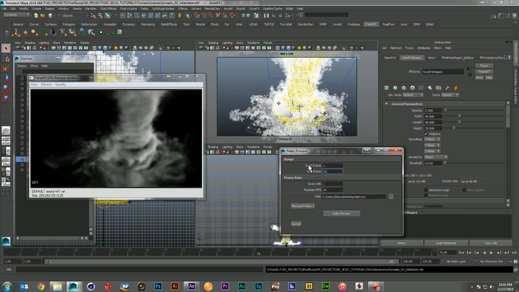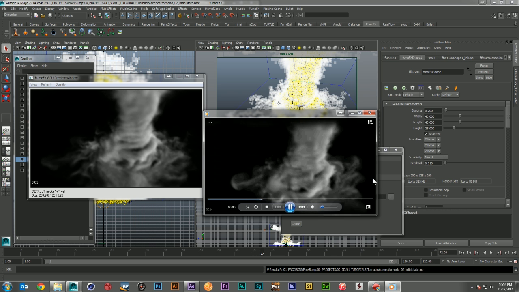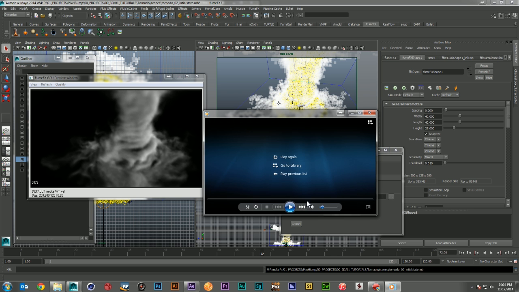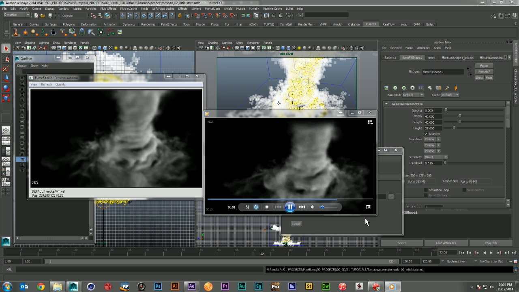Or at least I do. I want thick tornadoes. And yeah, that's looking pretty good. I'm liking this a lot, really.